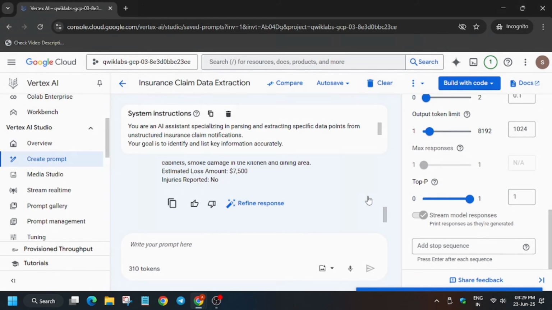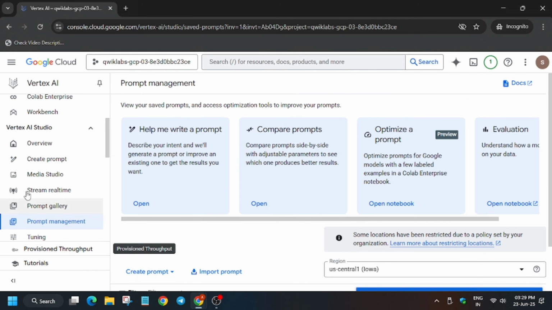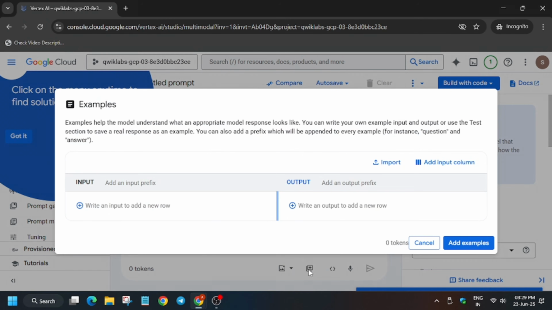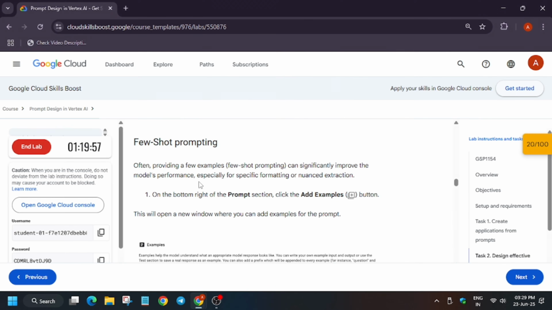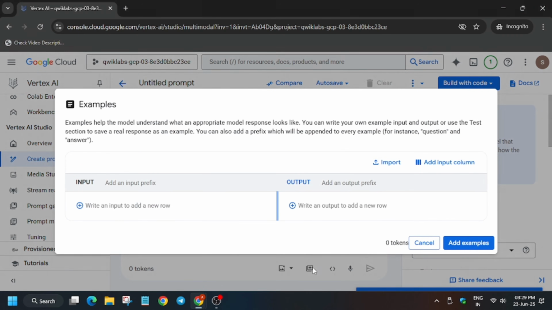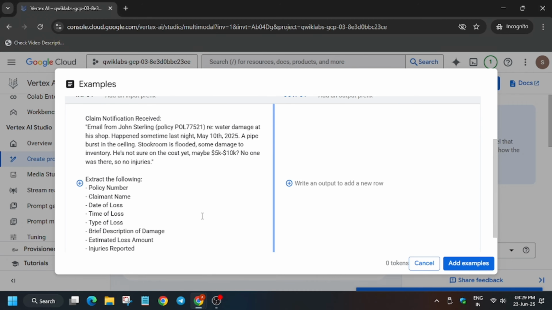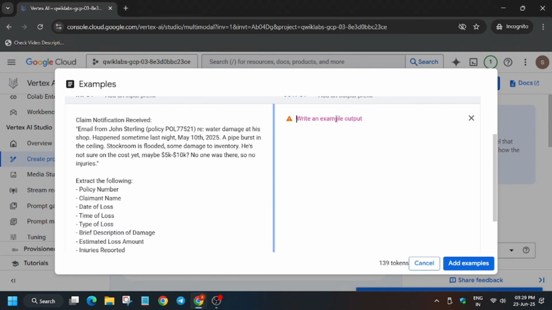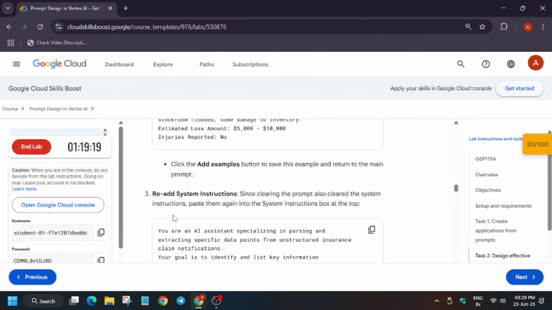First of all, click on this and click on continue. Now again go to create prompt like this. Now here we have to add the examples. So for the input, you have to go to the input. Wait a minute, let me show you. Here is our input. So just copy the input, again click on add examples. Now paste on the input section. Now for the output section, we have to just enter it and just added the examples.